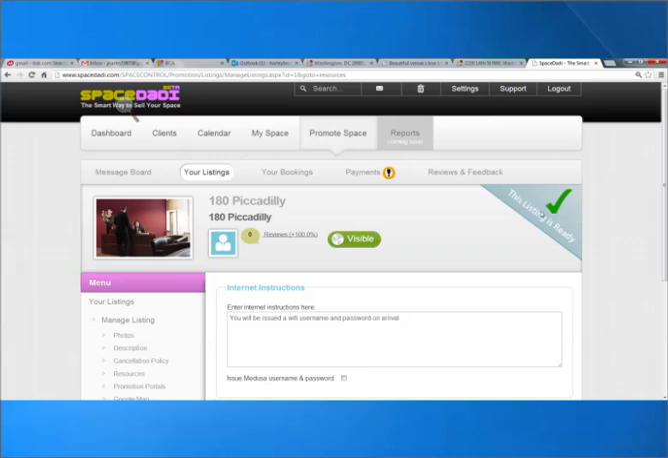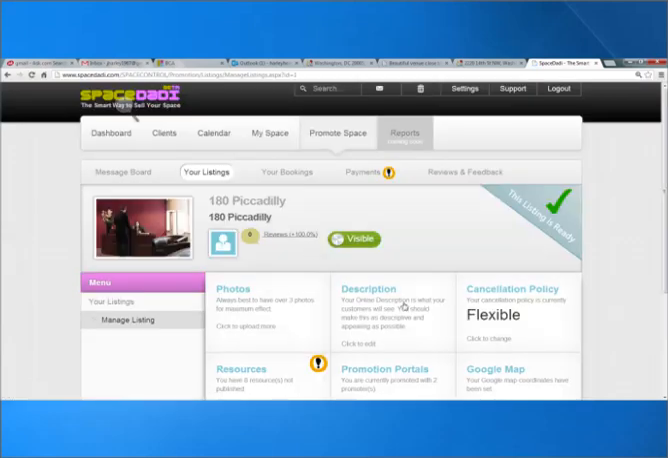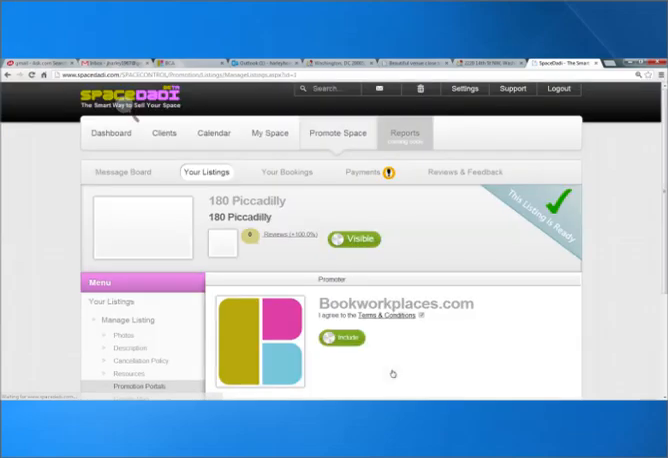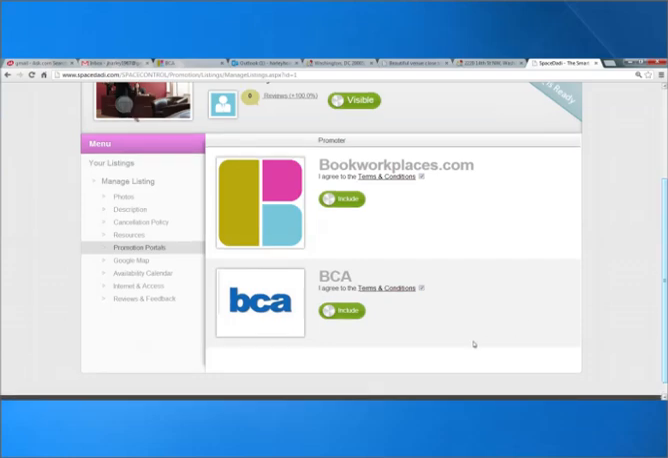You'll find your status will tell you the listing is ready. If you click on Manage Listing, then click on the Promotion Portals area, you'll need to read and agree the terms and conditions for both Book Workplaces and the BCA. This will go through the commission structures and the terms of booking through those services. Make sure include is turned on and the visible check on that location is on.